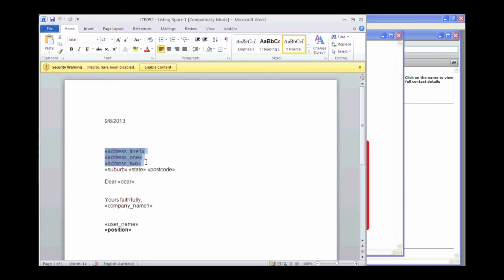We can see here everything with a double brackets around it is a merge field, so this will merge the information from the database across into this letter.